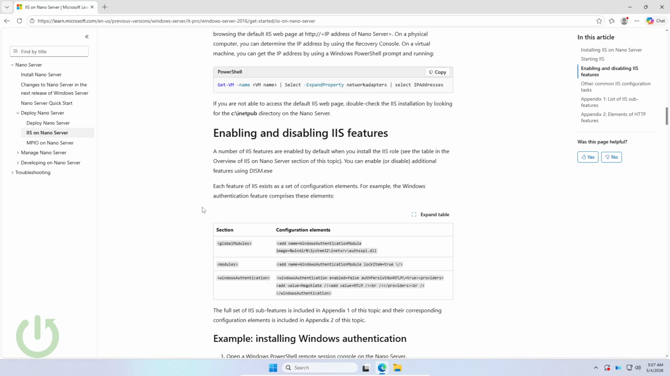Now, here you have the information on how to enable and disable IIS features. A number of IIS features are enabled by default when you install the IIS role, and you have the table below. You can enable or disable additional features using DISM and Microsoft. Each feature of IIS exists as a set of configuration elements. For example, the Windows authentication feature comprises these elements.